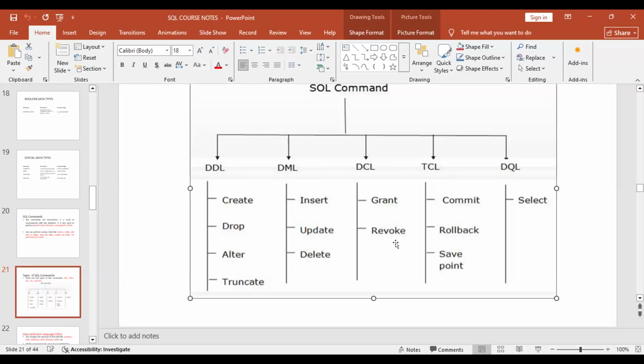The next one is TCL, that is transaction control language. As we said, a transaction is a query or a single unit that we do, or a script in simple language that we write to perform a particular task. So when you want to make permanent changes to the database, we commit them. In doing so, the database will reflect the changes that have been made.